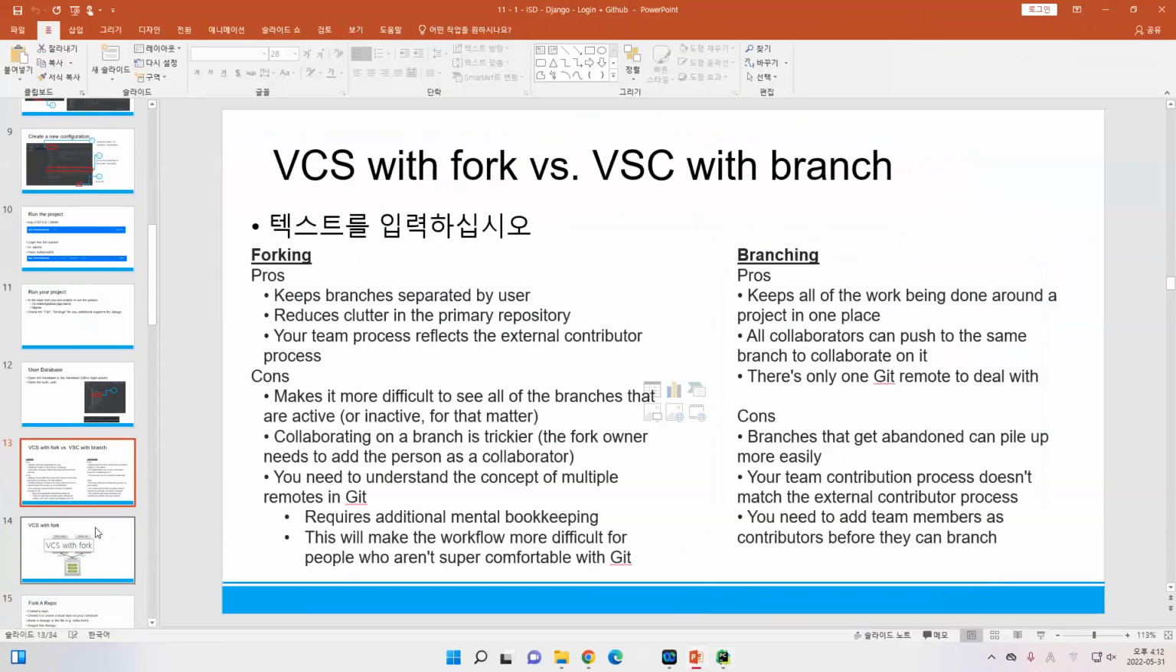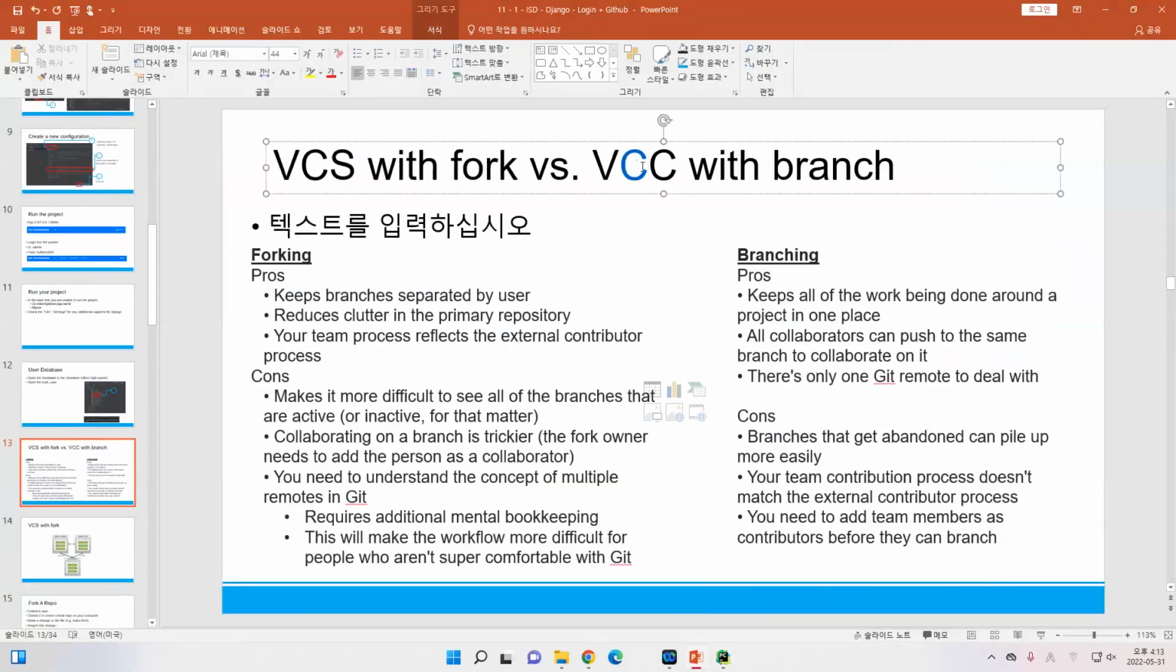Okay, that's the first section about GitHub. Okay, any questions? Why do I keep using PCS?